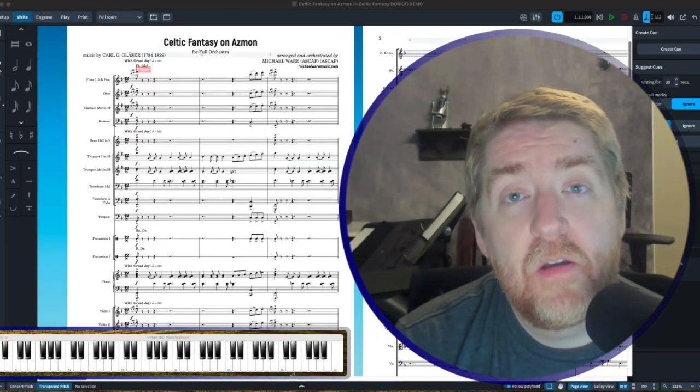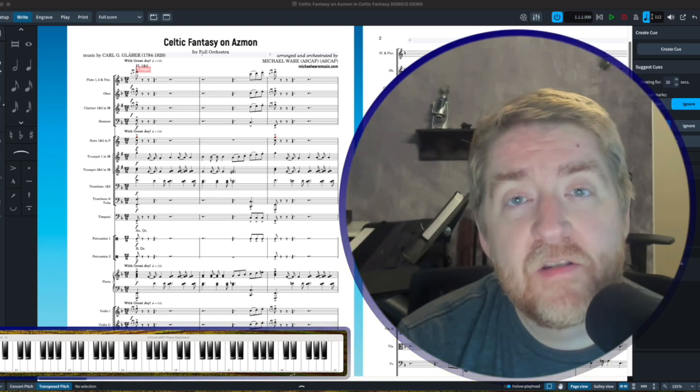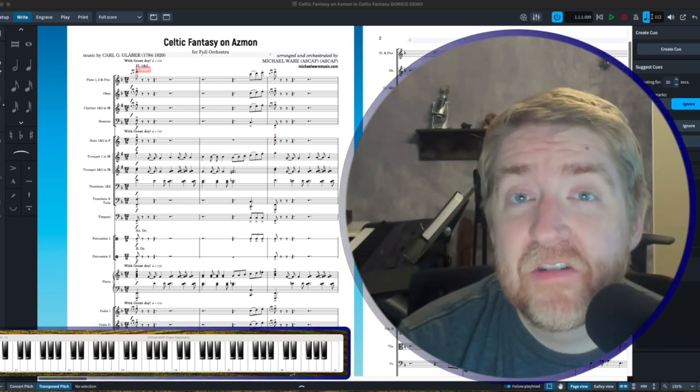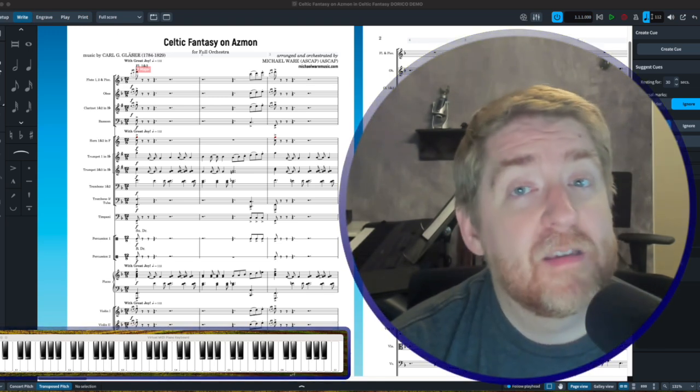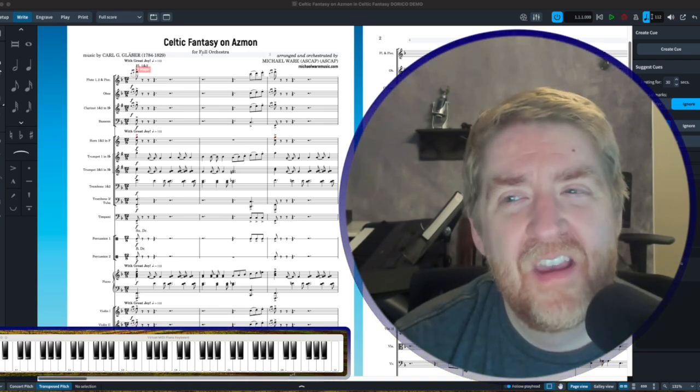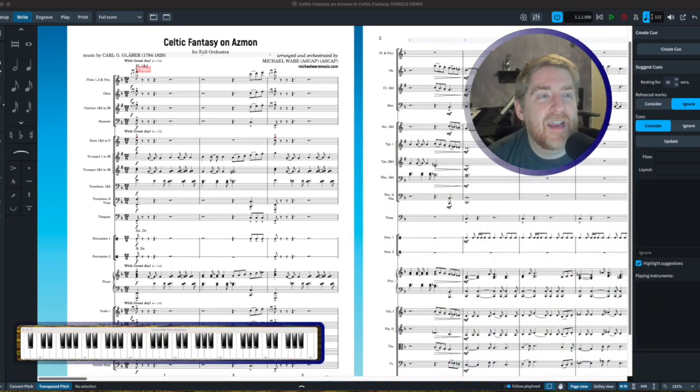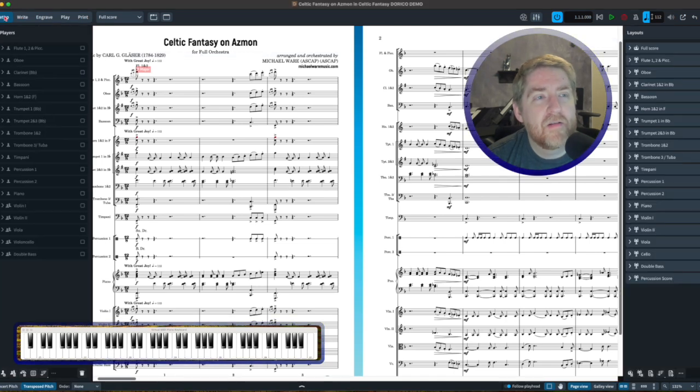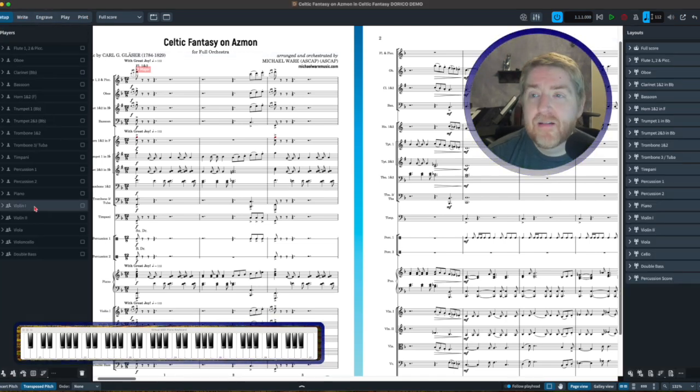Today I'd like to show you how to create an alternate instrumental part with a different transposition in Dorico. This can be especially useful if your ensemble doesn't have a full instrumentation. You do all of this in setup mode. So I'm going to go to setup mode, and here are my players and my layouts on the right.